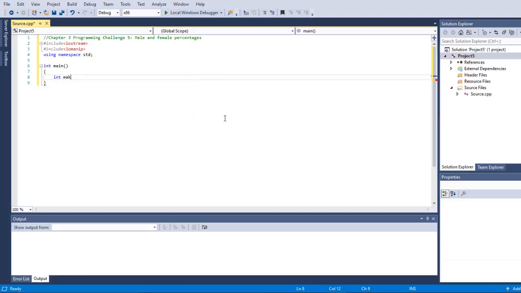So I'll have int, call it male, and I'll put a quick comment, which is number of male students, and then I'll do one for female also, number of female students. Then I'll need one for the total when I do the calculation. So I'll use a double because it has numbers in it. Call it total, which is total number of students.